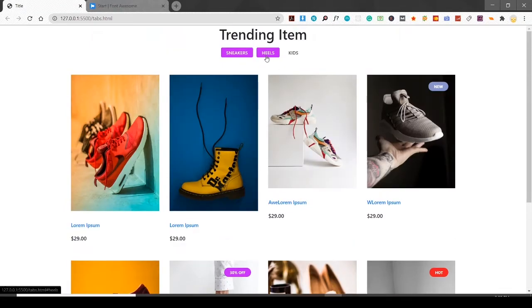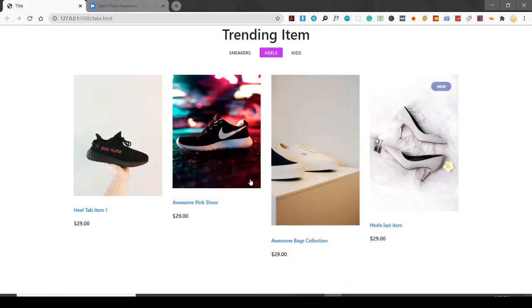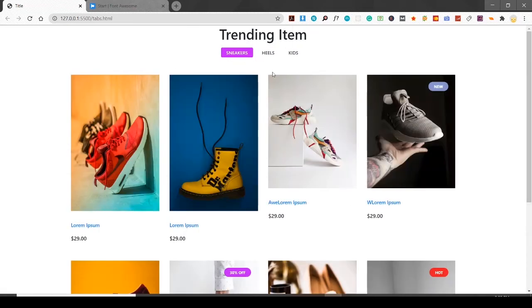When I click on this heels tab, you can see that here we have these 4 images. I haven't done the kids one because it would make this video too long. The same code we can use for the kids also. So here are the images for this heel section. When I click on sneakers, you guys can see that these sneaker images are up here.